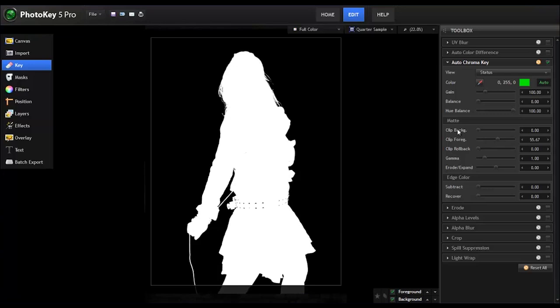Now sometimes your image might have areas where the edge is meant to be transparent. For example, lace details on a dress or in someone's hair. And if the Clip Foreground control has removed some of this transparency, you can use the Clip Rollback slider to restore it. So as we increase this, you can see how all those areas that did have transparency are gradually being restored, moving inward from the edges of the matte. Setting the Clip Rollback too high can result in some unwanted banding around the edges of the image. So depending on the image, you can adjust that control to bring transparency back to areas where it should be present.